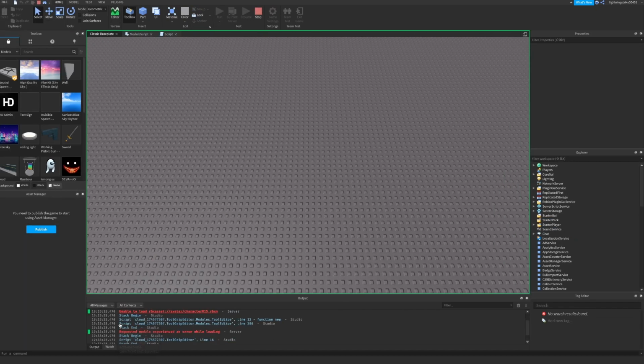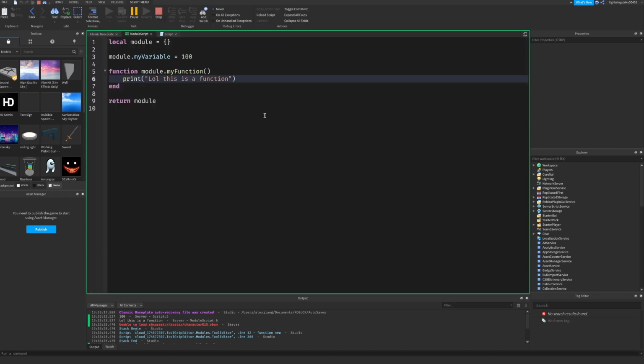Alright, so ignore these errors over here, they are not part of our script. So you can see it prints out 100, which is the value of my variable, and "lol, this is a function," which is defined over here as being a part of this function. Alright, so you can see everything works perfectly.